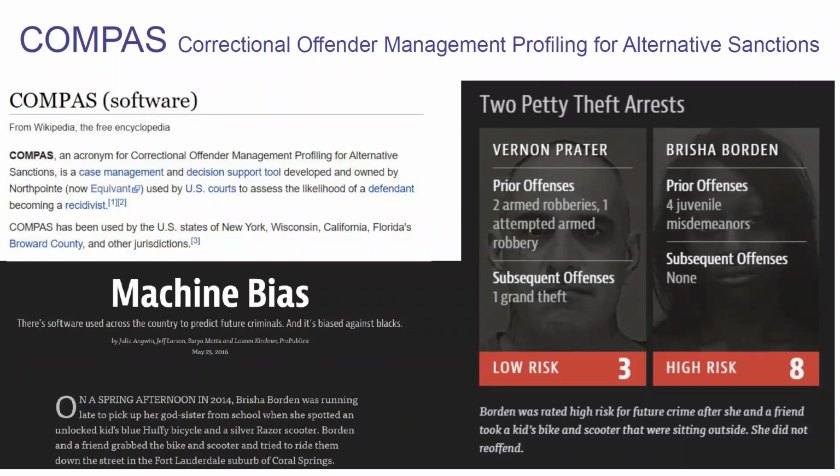I don't know, maybe you heard about COMPAS. It's a system that was used by US courts to assess the risk of recidivism. When you look at those examples, we have two people here, and if we look at their offenses and the predictions of the model, you can clearly see that something is wrong. There was a race bias and a gender bias in this system. This system had a lot of issues.